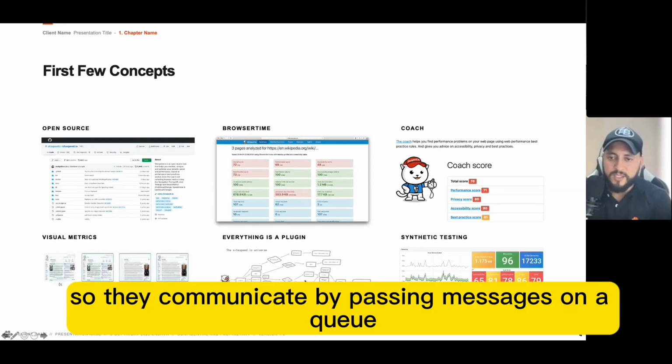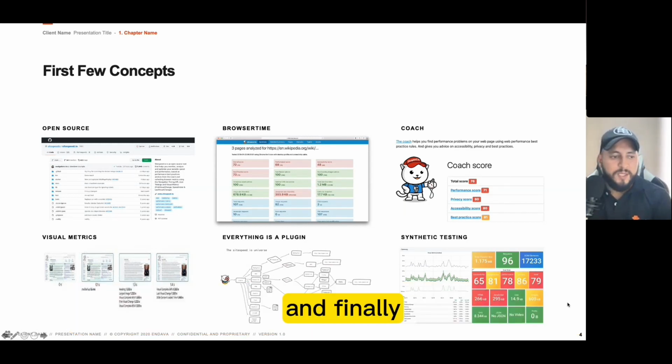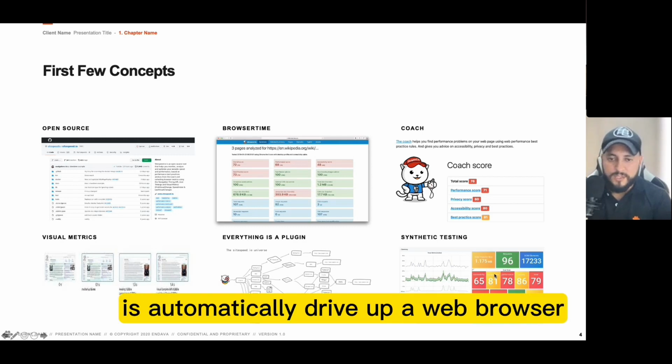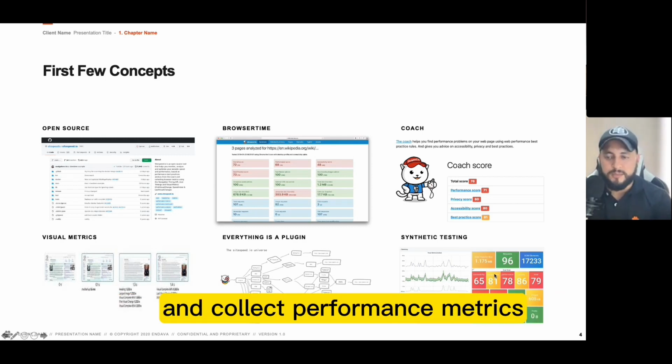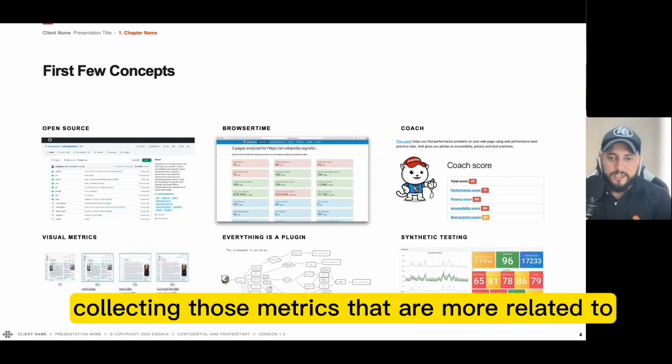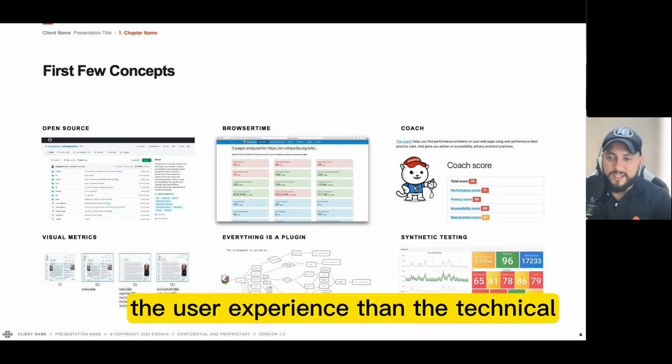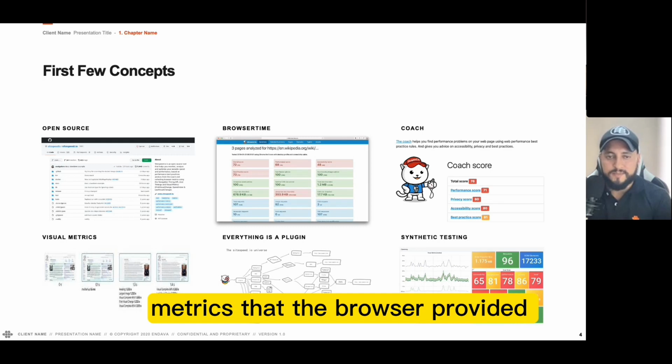So they communicate by passing messages on a queue. And finally, we have synthetic testing. That is automatically driving web browsers and collecting performance metrics, those metrics that are more related to the user experience than the technical metrics that the browsers provide.